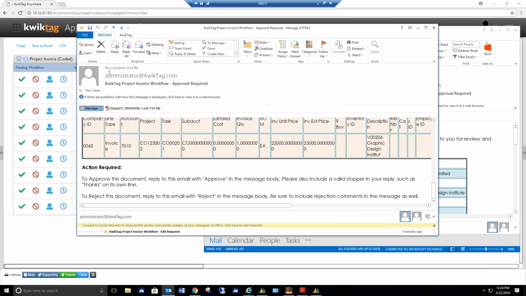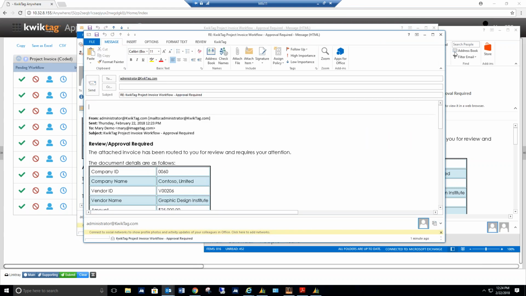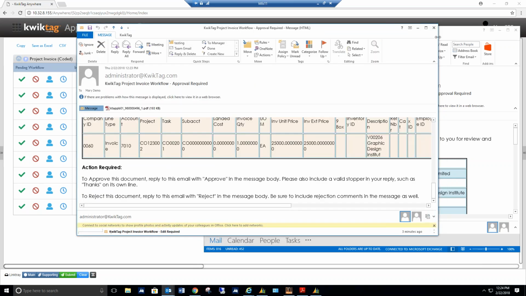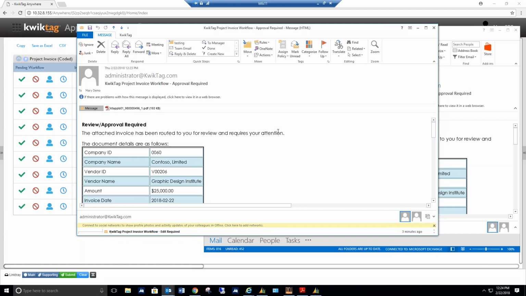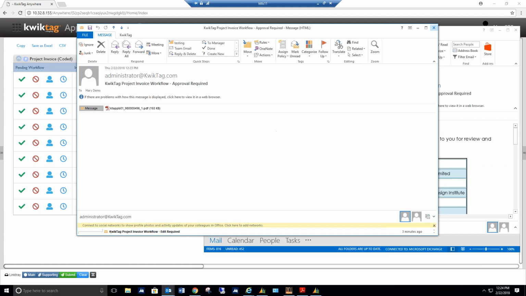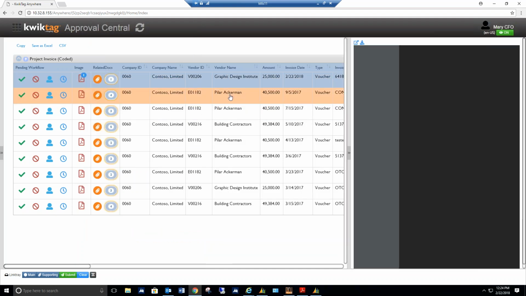If I wanted to, I could simply reply, or in many cases, we'll just put buttons down here for approve or reject, and that will create the reply message for you, put the word approve in there. All you need to do is hit send. So the ability for people to approve invoices via email or in the mobile environment, certainly able to be supported. I'm going to show you the final step here in QuickTag Anywhere, just to walk through the process.